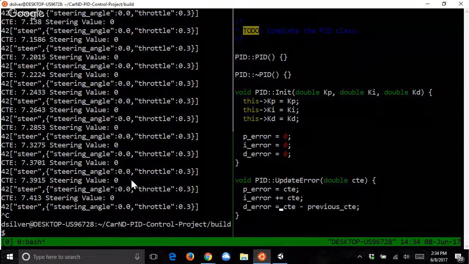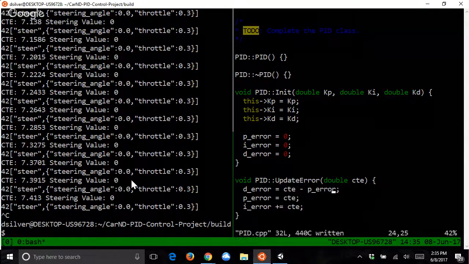So the trick we can pull is if we just delete this line and paste it up top, instead of saying CTE minus previous CTE, we can just say CTE minus P error, since the P error is our previous CTE until we update it. So now instead of a PID controller, I guess you could say we have a DPI controller. Just flip the order of the terms around, it doesn't matter, but I think that should work.